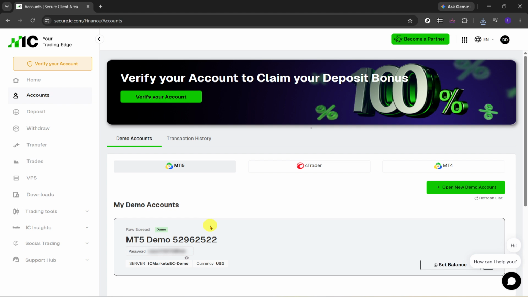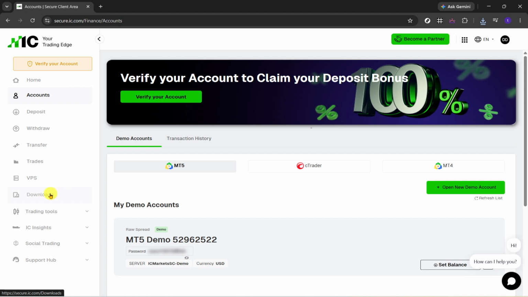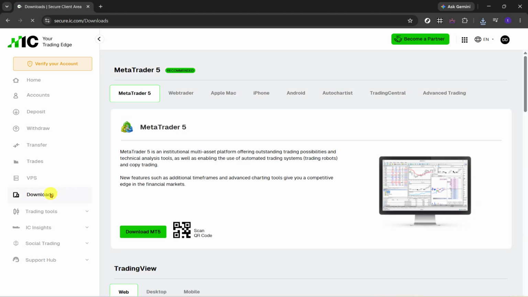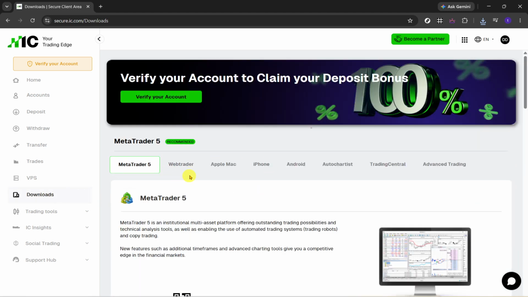Once you're on the dashboard, take a moment to make sure the page is fully loaded so all menu options are visible. From there, look to the left-hand navigation panel and click on Downloads. This section is where IC Markets provides access to different trading platforms and tools. If you're new to the platform, this area is especially useful because it helps you choose how you want to access the markets. Inside the Downloads section, click on WebTrader.